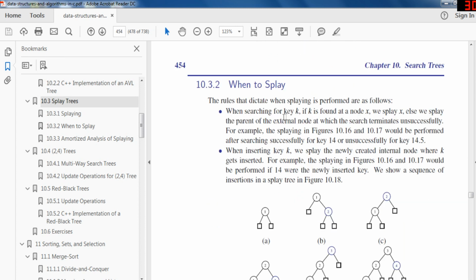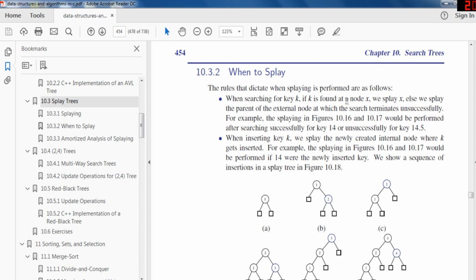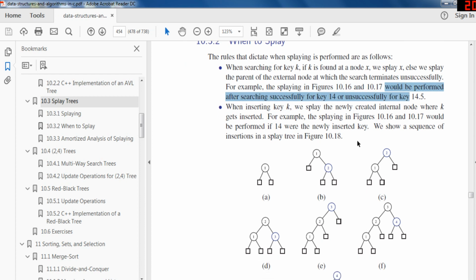Okay, so when to splay. The rules that dictate when splaying is performed are as follows. When searching for a key, if the key is found at the node X, we splay X; else we splay the parent of the external node, the node that has no children, at which the search terminates unsuccessfully. For example, the splaying in figures 10.16 and 10.17 would be performed by searching successfully for key 14 and unsuccessfully for key 14.5.